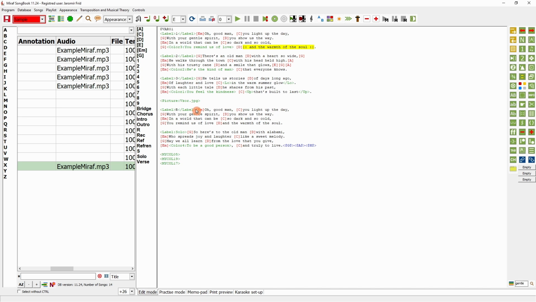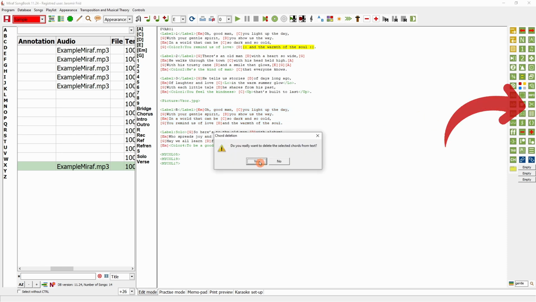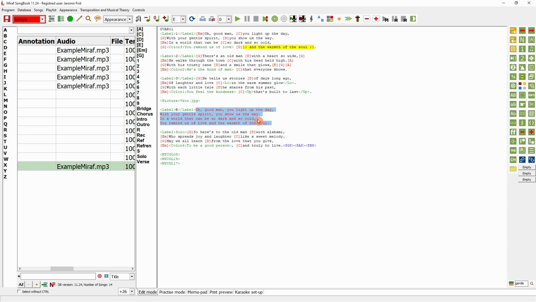In edit mode, we can also delete chords. For instance, if I want to remove all the chords from this text, I click the scissors icon. The program will ask for confirmation, and when I click yes, all the chords are deleted from the text. I can also convert text to uppercase automatically. If I highlight this text and select the uppercase option, the entire section is converted to uppercase. Choosing the lowercase option converts it all to lowercase, and the final option capitalizes just the first letter of each sentence.